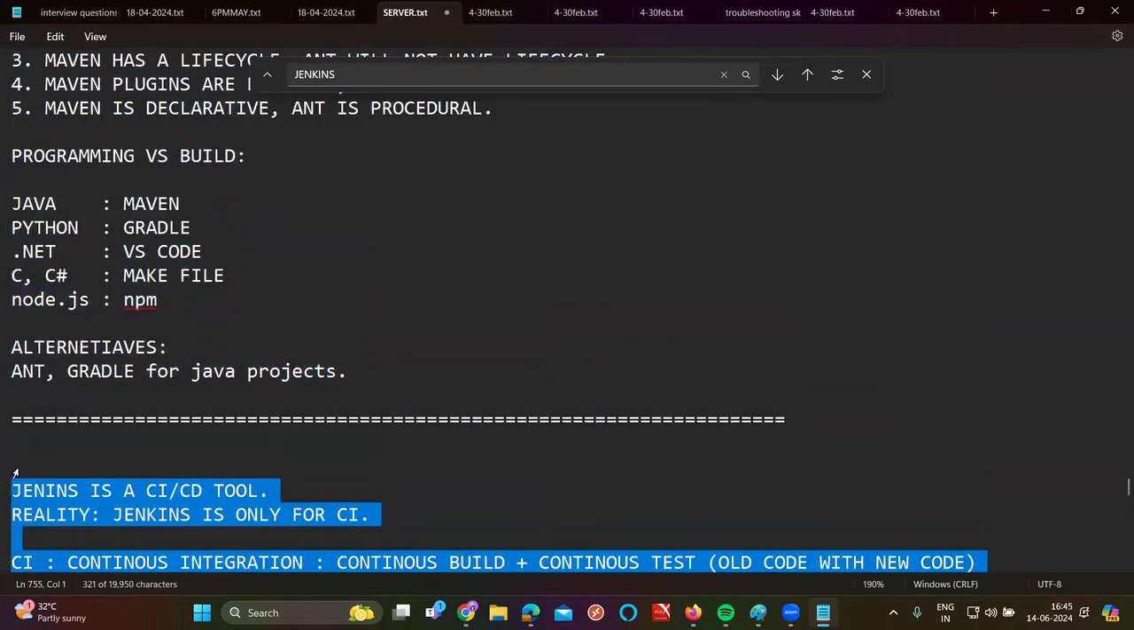So is the concept of continuous integration clear for all of you now? Online, can you please confirm whether the concept of continuous integration is clear for all of you or not? Can you please confirm in the chat box?